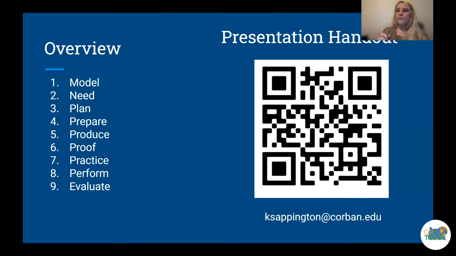We also want to think about our needs, and that's basically maybe doing a needs analysis, thinking about, if you're starting a new program or a new course, who would be the audience, and what's the purpose of this course. And then we'll go into planning, preparing, producing, proof, practice, perform, and evaluate. And again, I'll provide a few examples of some of those today.